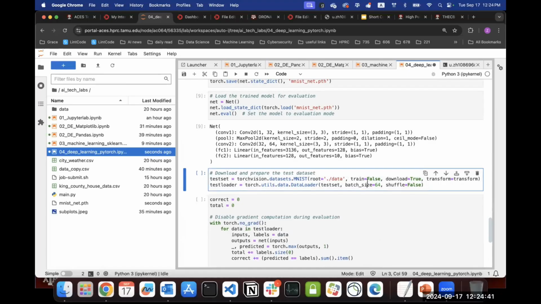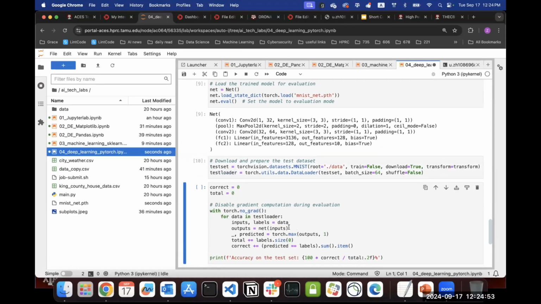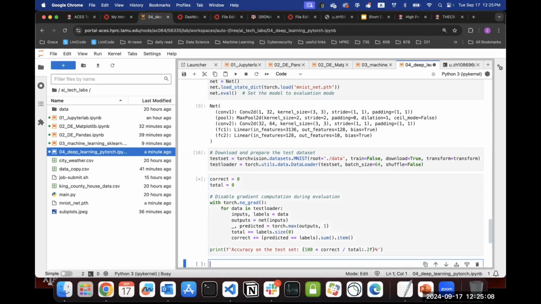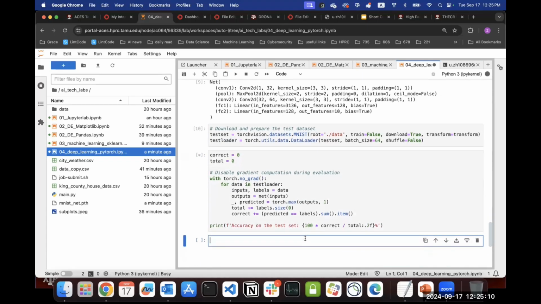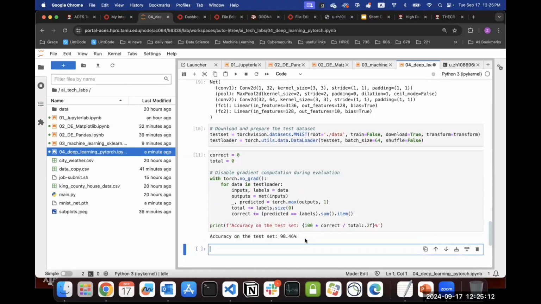Here, we are using the test data set and also creating a testing data loader. We will go through the data in the testing data loader. Now we don't have to do the gradient computation, so we use torch.no_grad. Then we can run this and see the accuracy on the testing data set. It's about 98.5, so it's not bad.